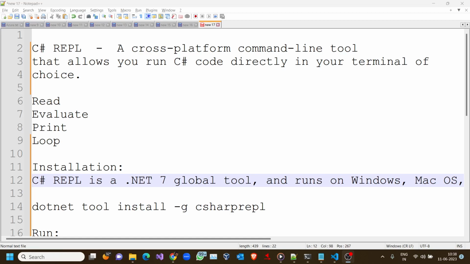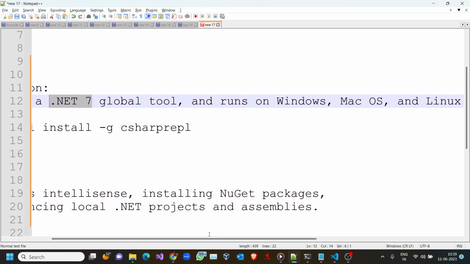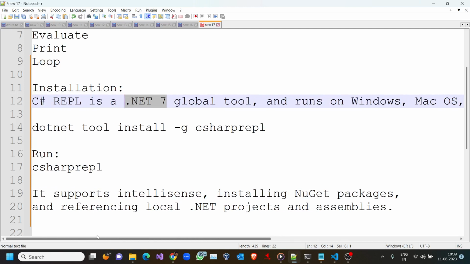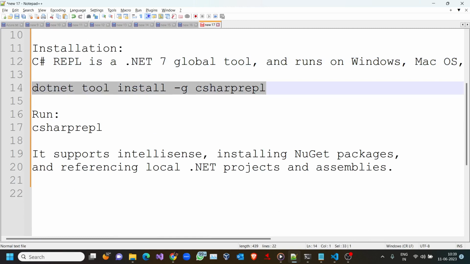What exactly does REPL stand for? REPL stands for Read, Evaluate, Print, Loop. C Sharp REPL is a .NET global tool, and it supports any .NET framework, .NET 5 or .NET 7. Currently, I'm using .NET 7, and it runs on Windows, Mac OS, or Linux. It's cross-platform. By using this command, you can install C Sharp REPL on your machine globally.